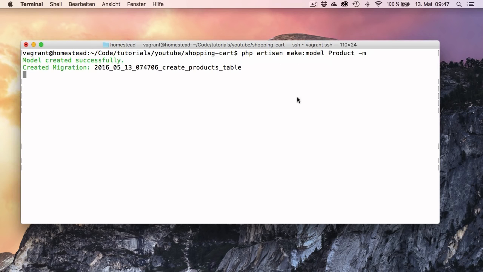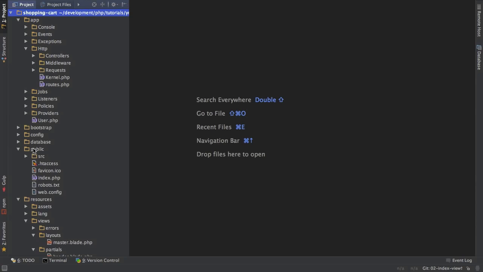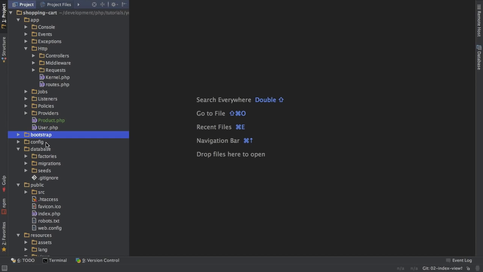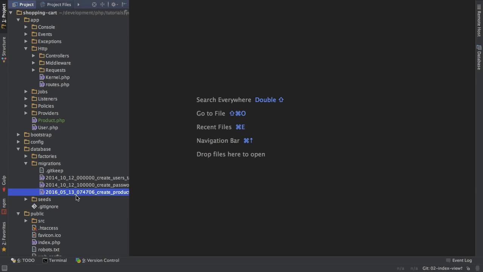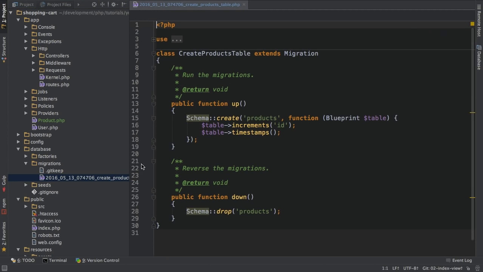So now if I save this and go to my project, you see first this new Product here in the app folder. Let's add it to Git. And in the database folder, in the migrations folder, you see this new migrations file. You also see the user and password migration files. I will get rid of those. I don't need them here right now.